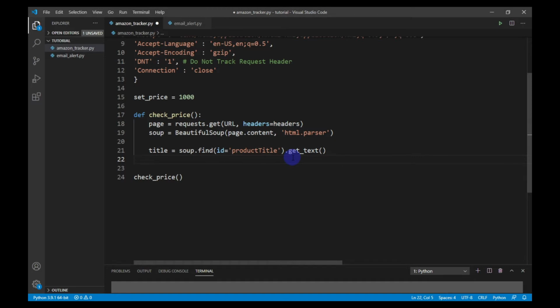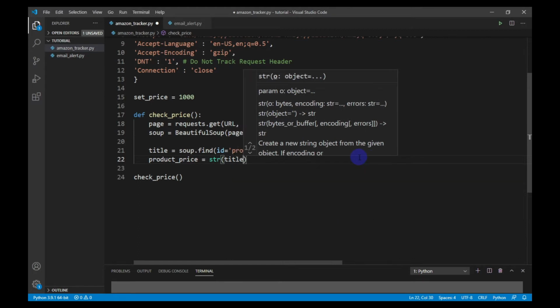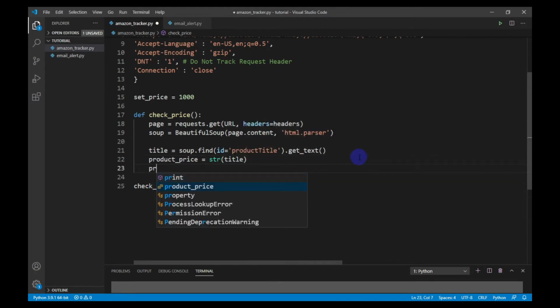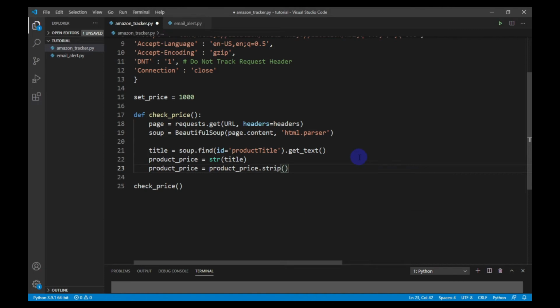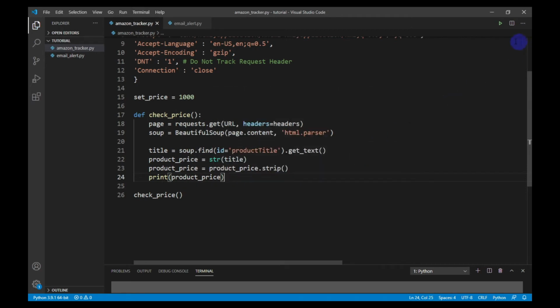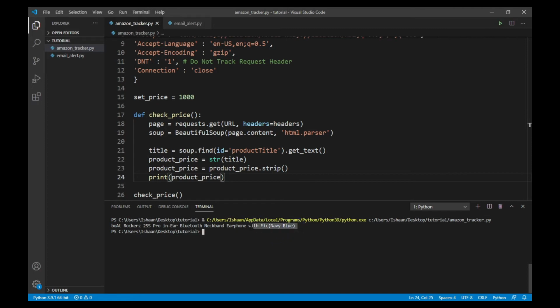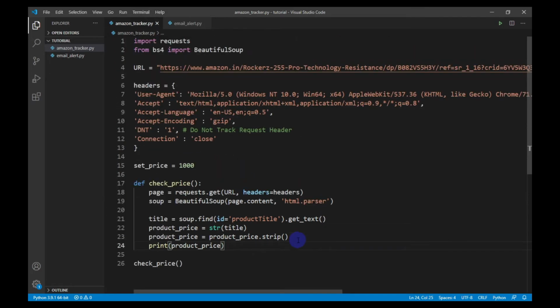Now I will create another variable named product underscore price, and make that equal to string title, and then product title equal to product title dot strip. This will strip extra white space from the beginning and the ending of the title. Now let's print. You can see that the extra space has been removed. Actually, I have made a small mistake. I should not name it product price, but product title.